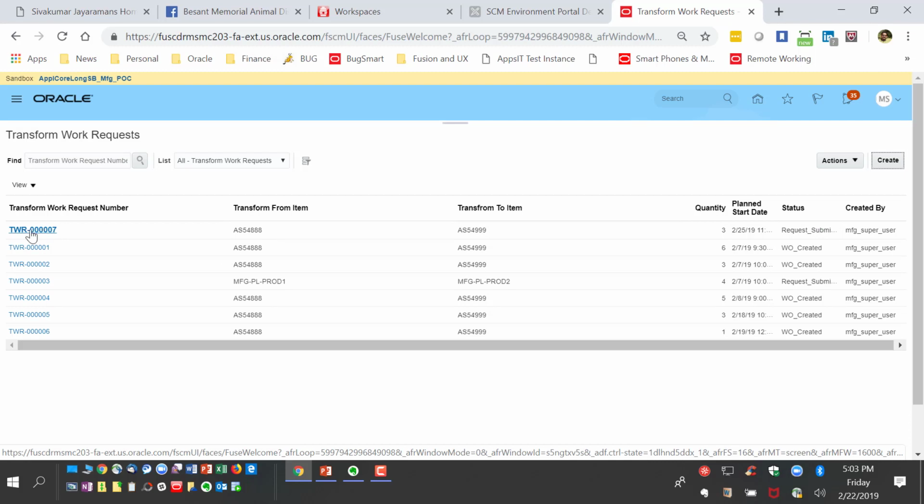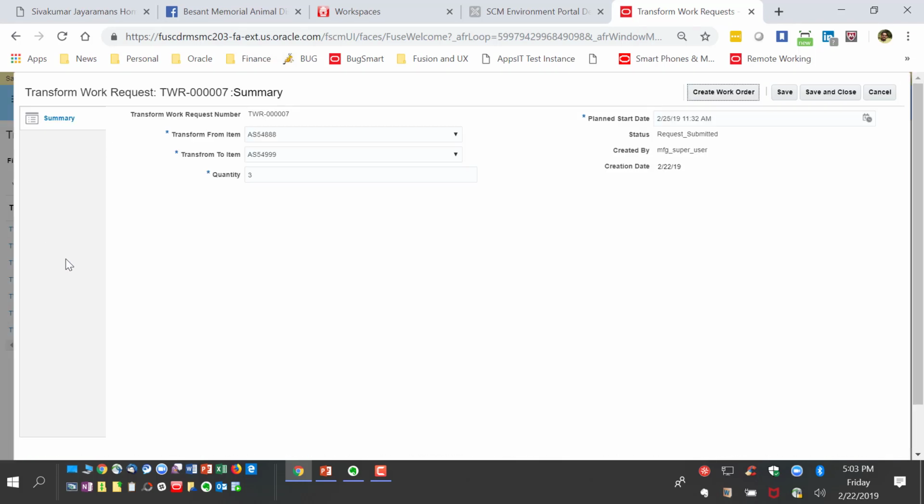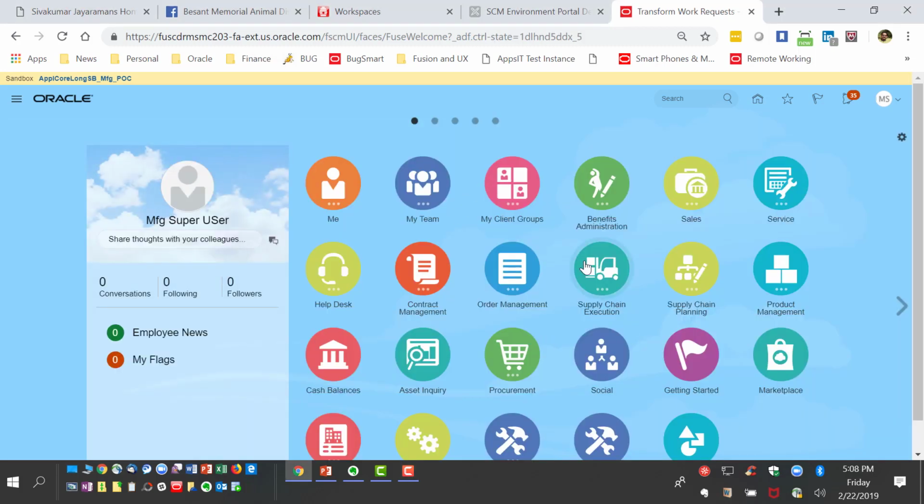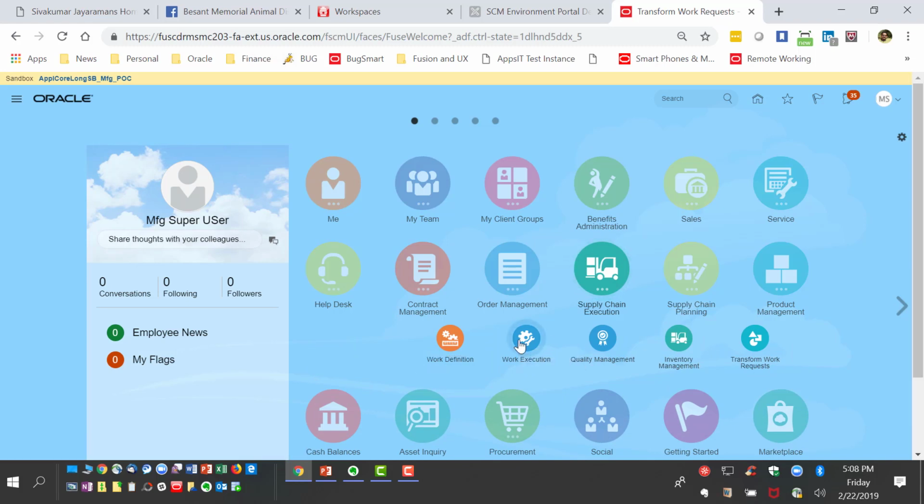Now when the supervisor logs into the same app, he will see the same landing page and he can go to the details, and now he sees the create work order button. He can review the request that was created and he clicks on the create work order button. This uses the REST service in the background, and as you can see here, the status is now work order created.